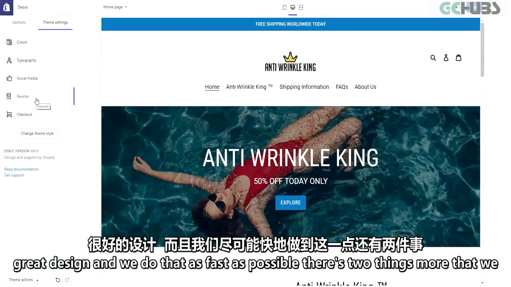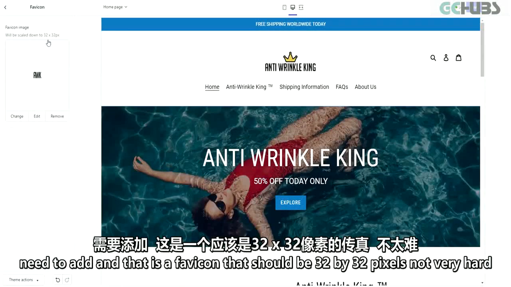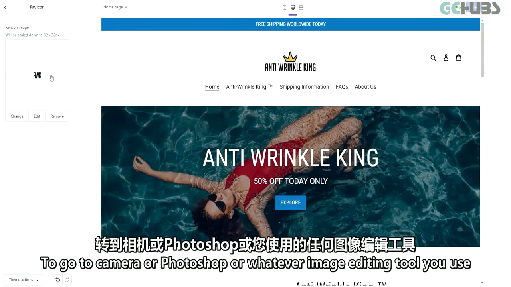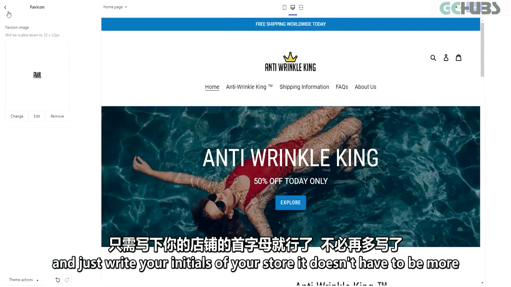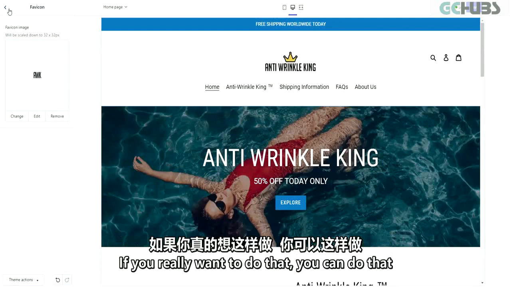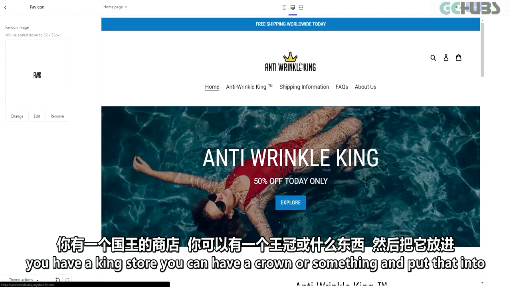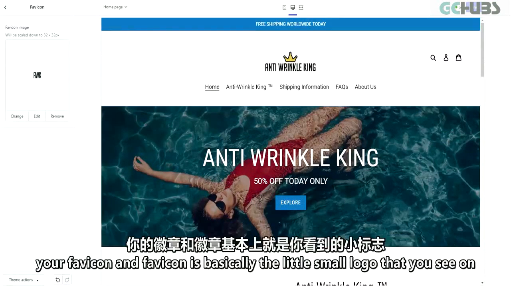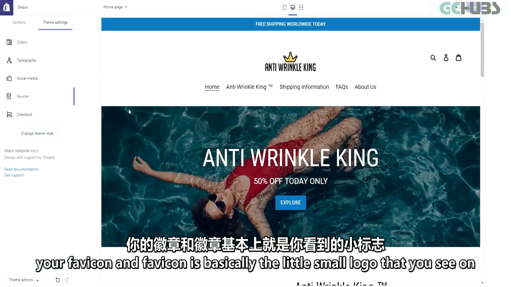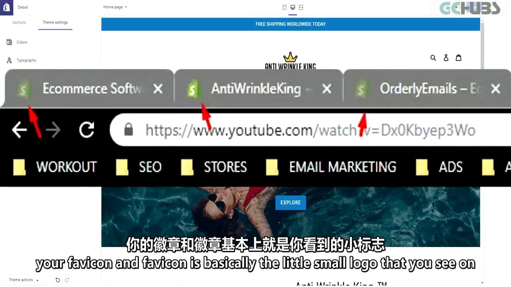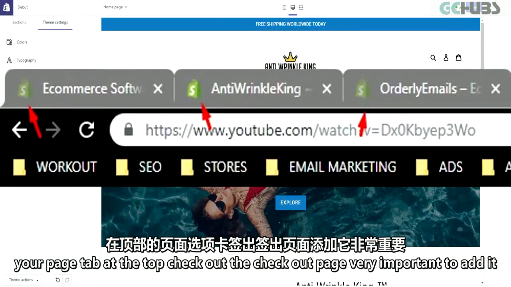There's two things more that we need to add, and that is a favicon that should be 32 by 32 pixels. Not very hard to do. Go into Canva or Photoshop or whatever image editing tool that you use, and just write your initials of your store. It doesn't have to be more complicated than that. For example, if you have a king store, you can have a crown or something and put that into your favicon. And favicon is basically the little small logo that you see on your page tab at the top.